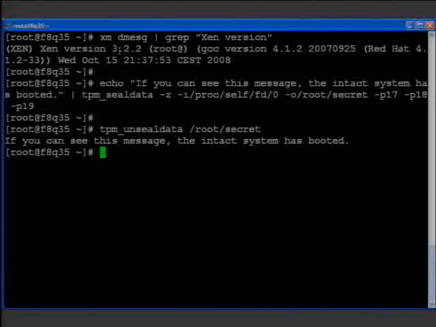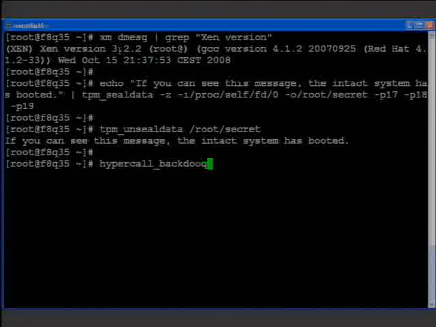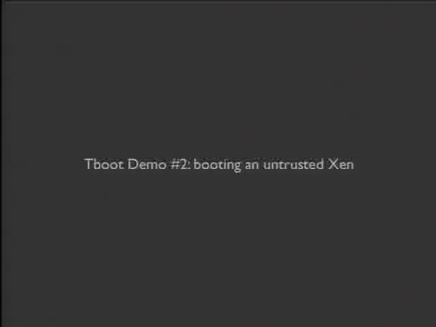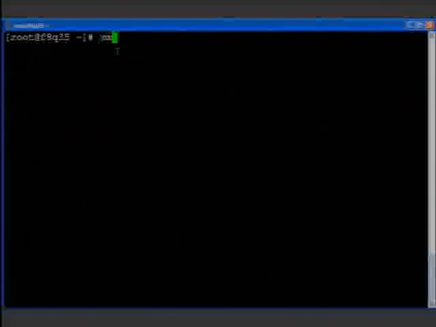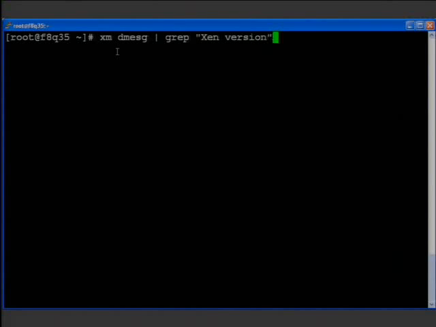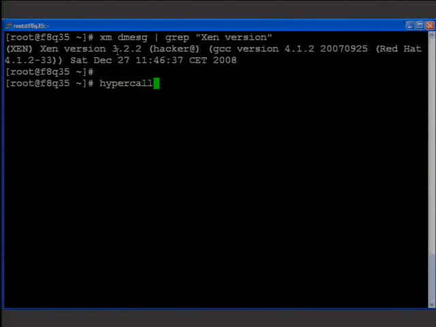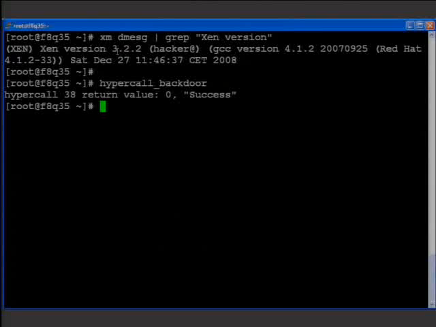Okay, example number 2 is booting an untrusted, modified version of the hypervisor. And this time, just for clarity, we changed the name of the user who compiled the Xen. We could leave it the same, just to make it obvious that something has changed. And the hypercall backdoor will work. There will be a message in the logs that we control this running hypervisor. This is just a patched version of Xen, infected by the attacker.